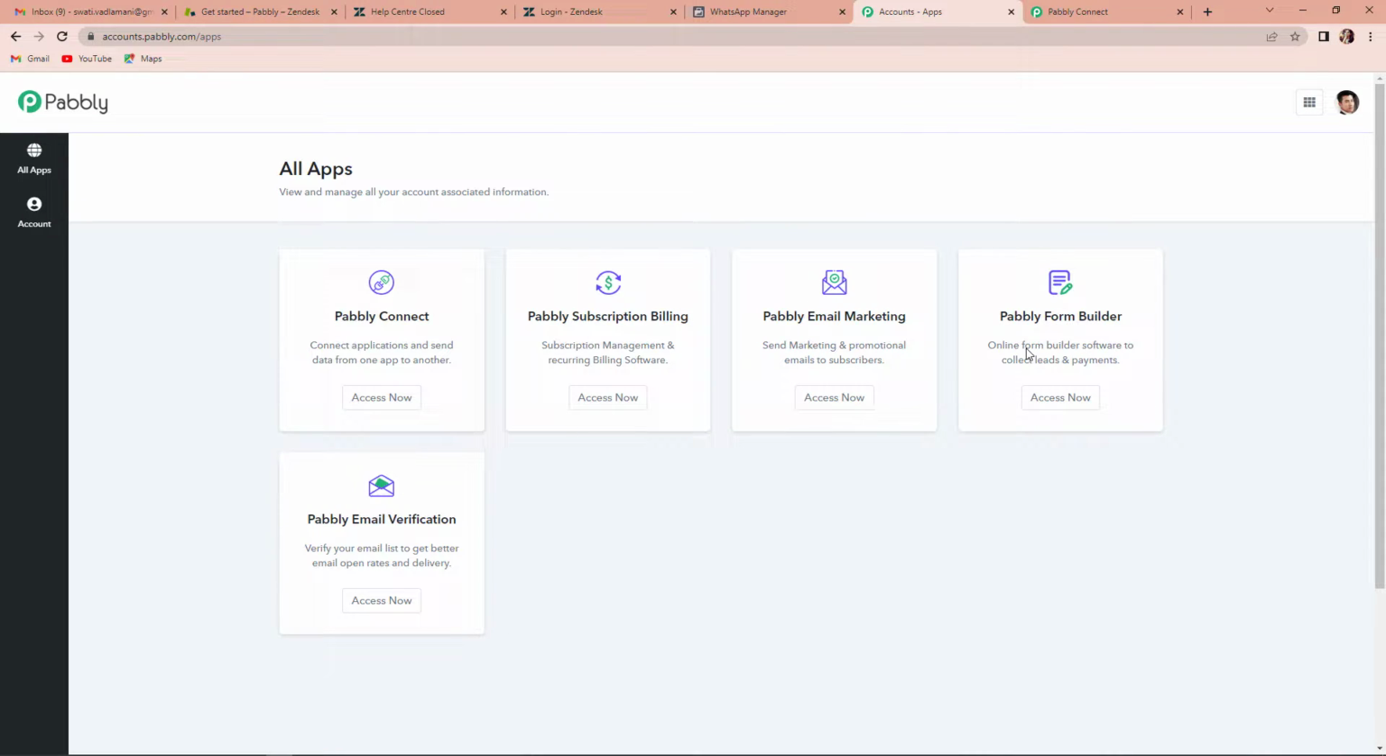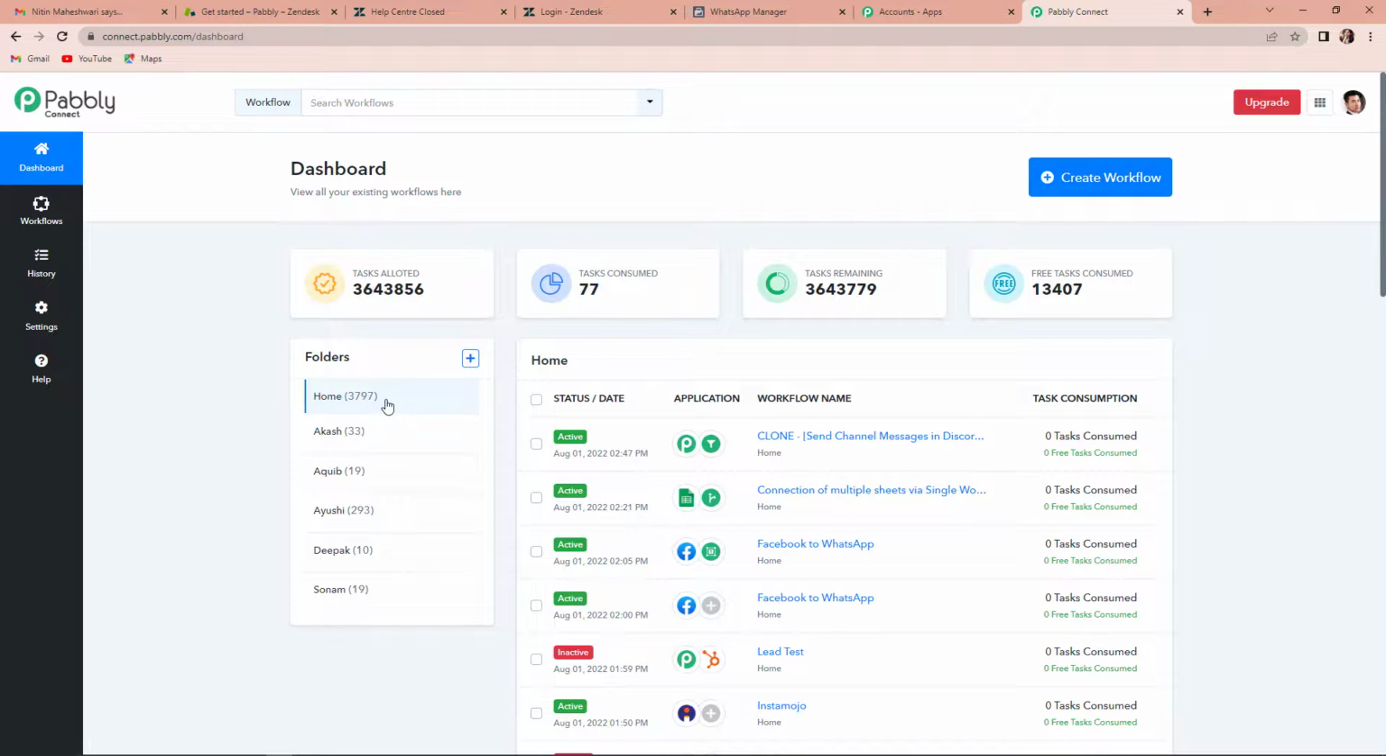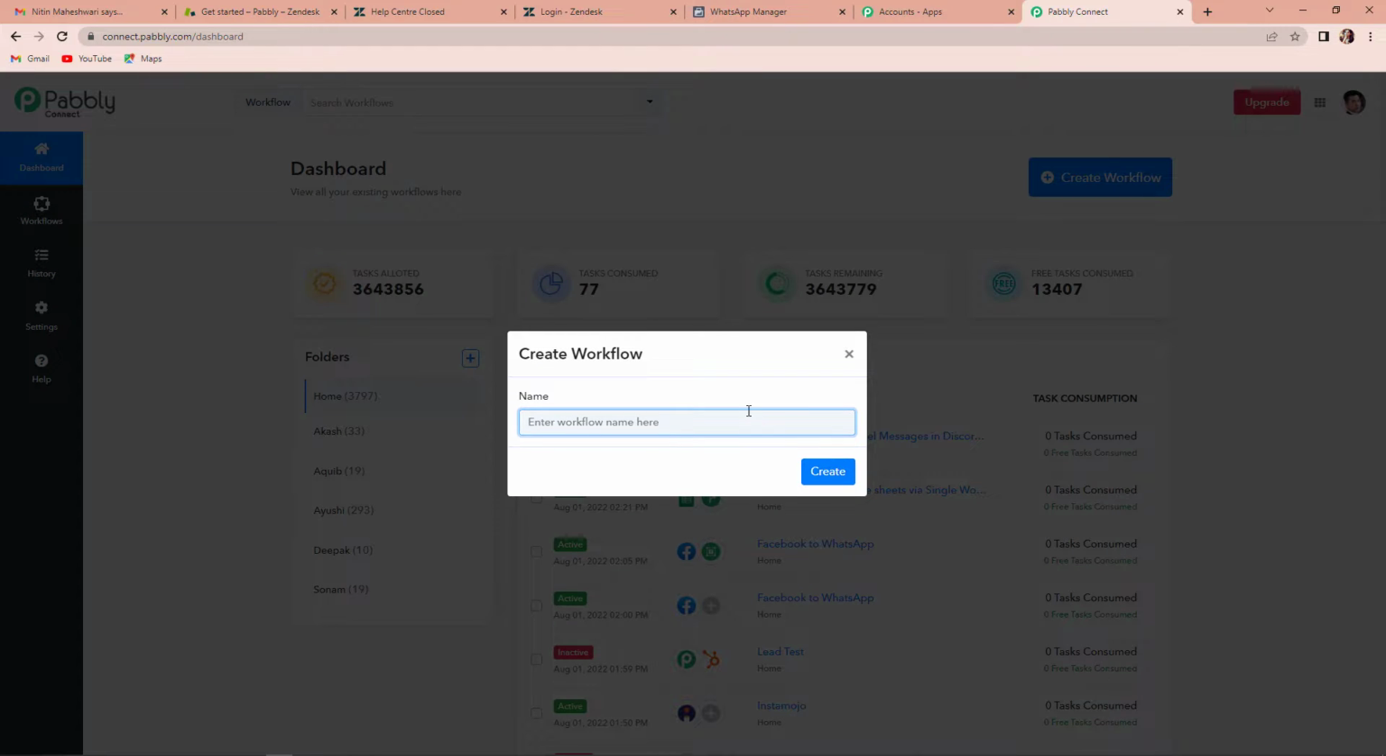And now it has taken me to the all apps page. Here you can see access now. So let's click on access now. Why? Because we are using Pabbly Connect for the integration. Now you can see that it has taken me to the dashboard. Here on the right hand side again you can see create workflow. Let's click on this. And now it is asking us to name our workflow.